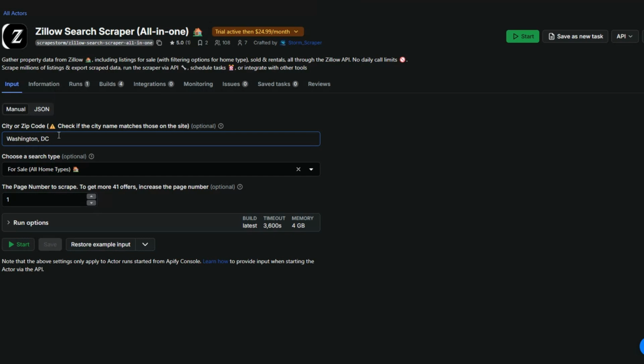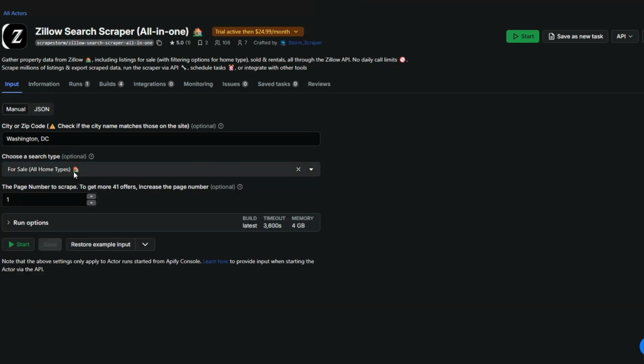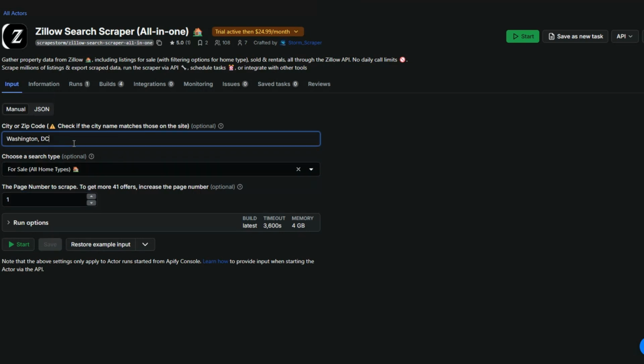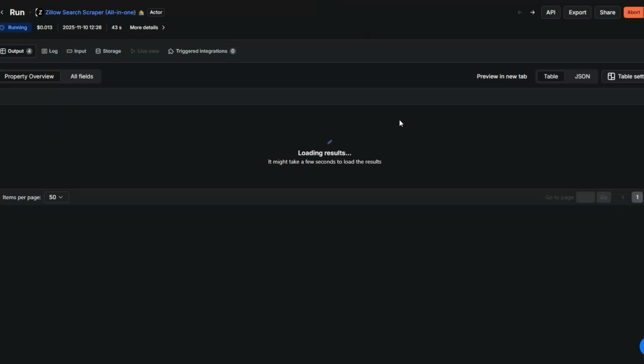So all you have to do is add a city or a zip code right here. Here you can choose a search type. I'm going to choose to scrape all home types. Then here you can add the page number to scrape. I'm going to get a total of 41 offers. So now to scrape properties from this city, I'll click on Start right here. You can see that our worker is running and getting our data. Let's give it a second for it to complete scraping the properties for us.